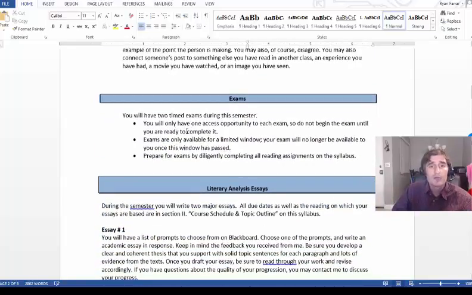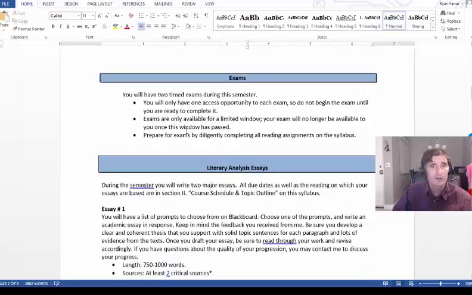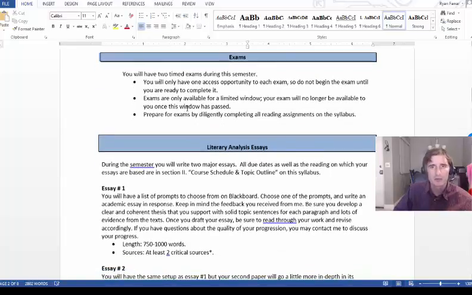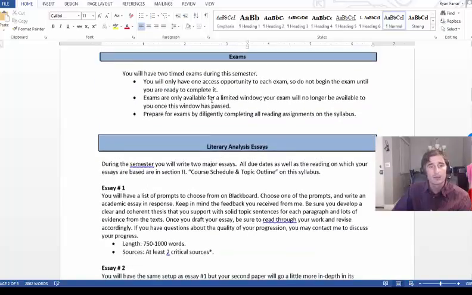So you'll have 2 timed exams during the semester as well. This will consist of multiple choice and then an identification short answer section. I will have a midterm and final review to give you more insight into the format. These will be conducted through Blackboard. They will be timed. You will have 1 attempt to complete it. It will be timed for an hour and 15 minutes, and you'll have a limited window to complete those. I will go over more of the logistics when we get there.